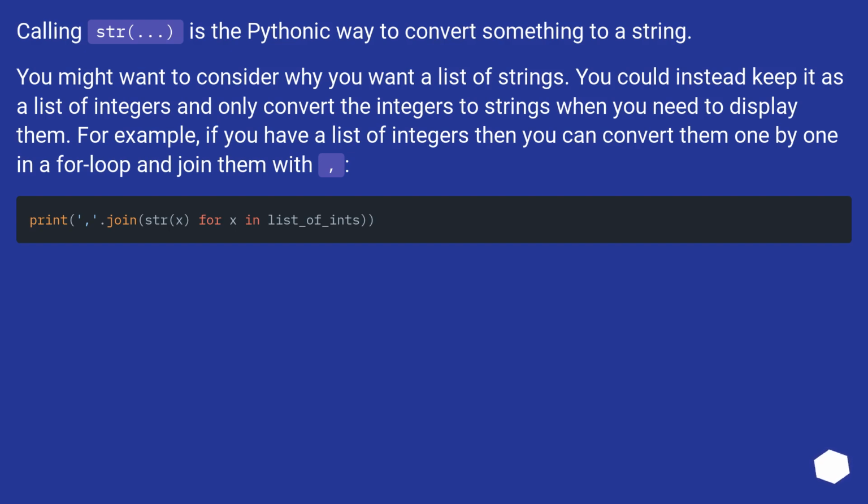Calling str is the Pythonic way to convert something to a string. You might want to consider why you want a list of strings. You could instead keep it as a list of integers and only convert the integers to strings when you need to display them. For example, if you have a list of integers, then you can convert them one by one in a for loop and join them with.